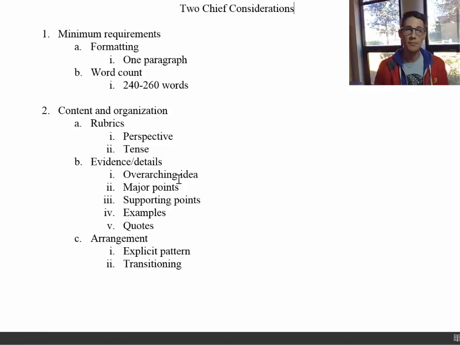And it's the same thing for evidence and details. You're trying to identify the overarching idea, the major points, the supporting points, examples, and quotes, perhaps in this kind of structure. So what's more important, identifying an overarching idea or offering a quote? Well, you have 250 words of space for real. That's not a lot of real estate. So if a quote is a complete sentence, that takes up maybe 10% of your paper now. Is that really a good choice?